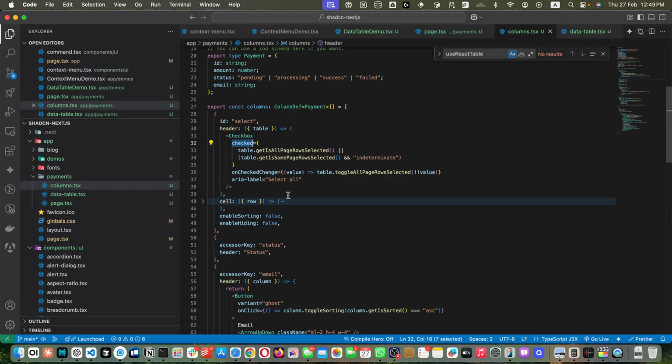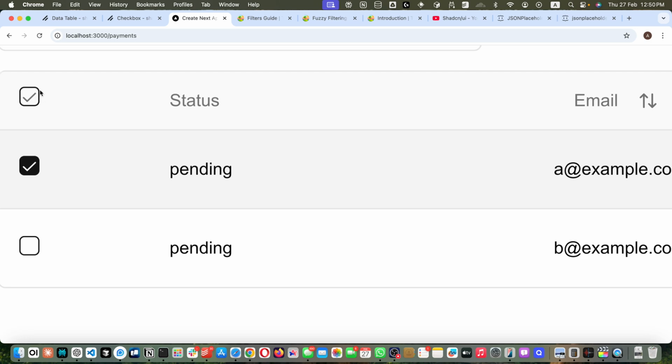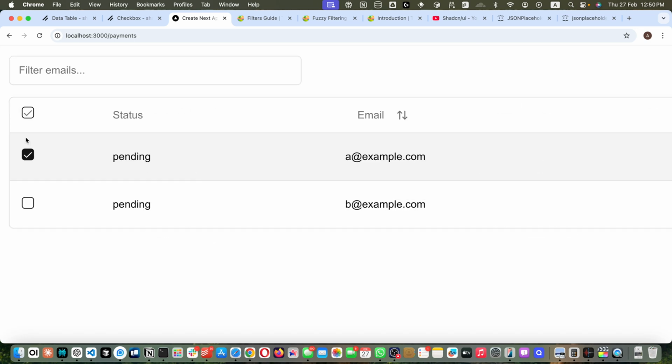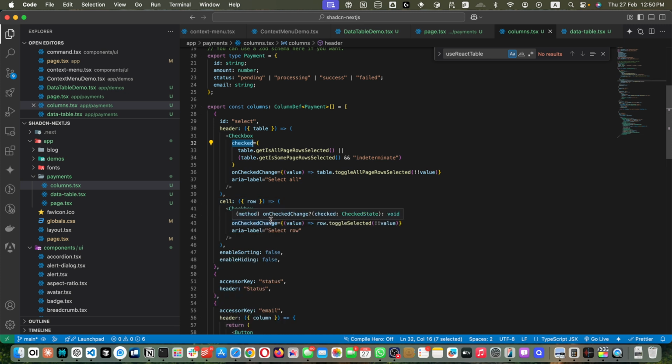If that's the case, then it will show this kind of check mark, you can see, without any background color, so that would reflect the indeterminate mode. And in the cell, we have simply written the checkbox, and we are checking if we should check that row or not by calling the get is selected function on our row. And on checked change, we will just have to call the toggle selected function from the row, and we are passing the true or false by this.